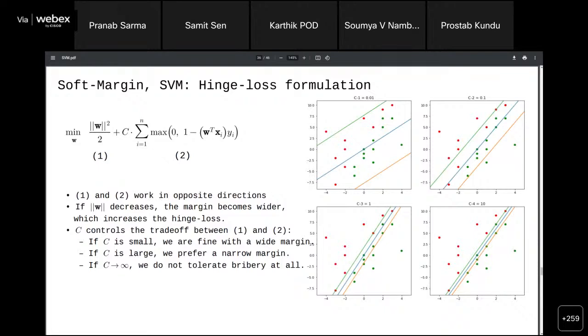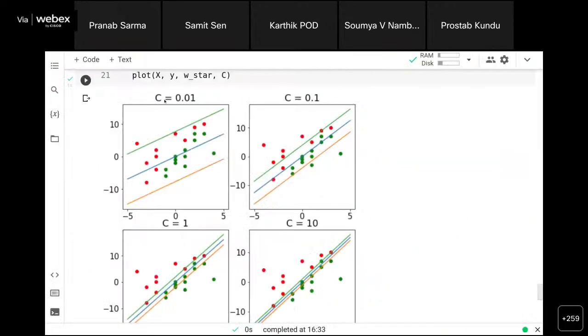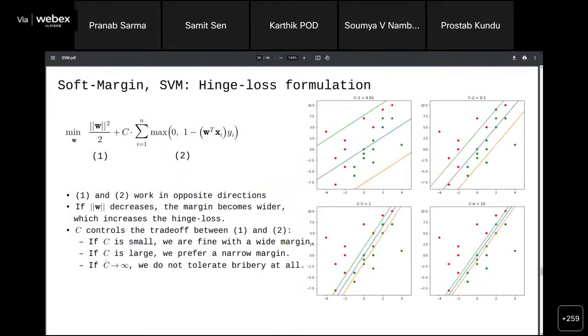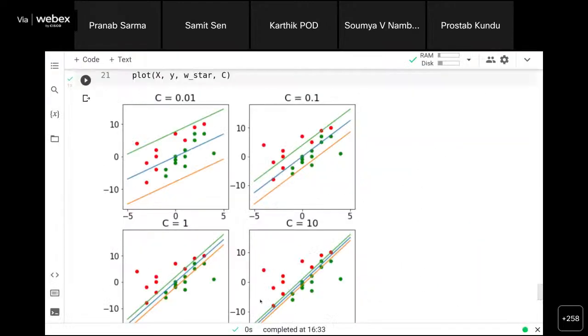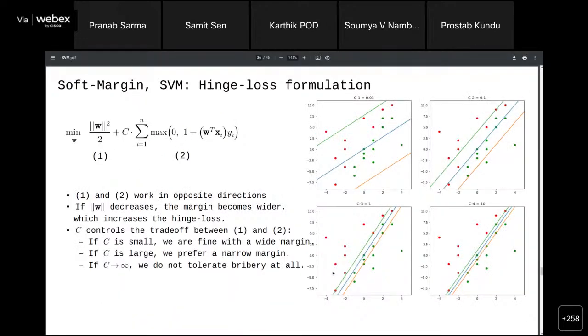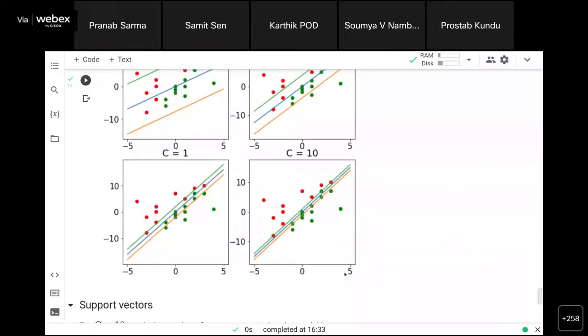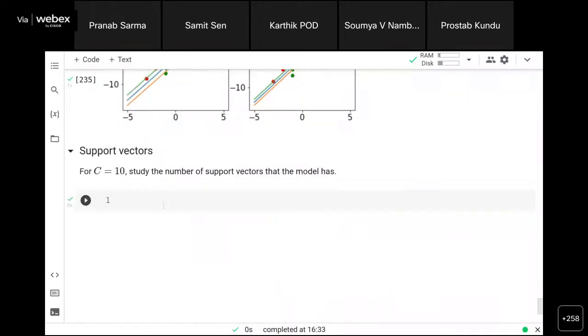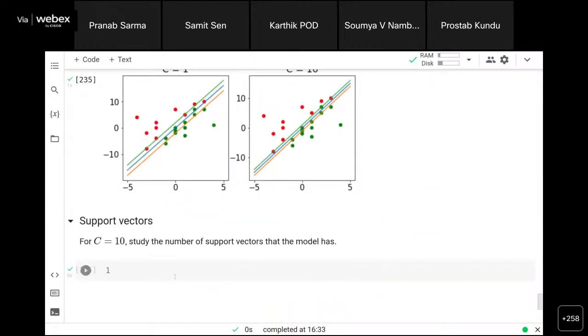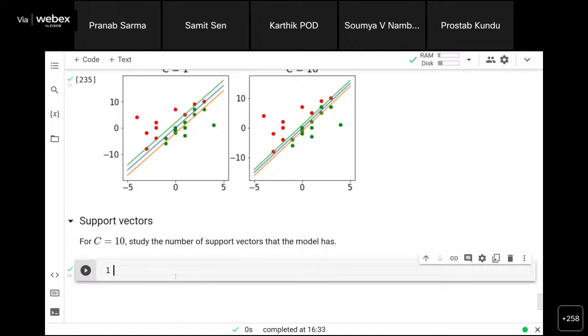Okay, so these are some conclusions. If C is small, we are fine with a wide margin, as is demonstrated here. And if C is large, we prefer a narrow margin. And if C tends to infinity, then you kind of reduce to the hard margin case. You sort of come down to that. So for C equal to 10, you can study the number of support vectors the model has. I am not going too much into this. This is left as an exercise to you, so please figure it out.